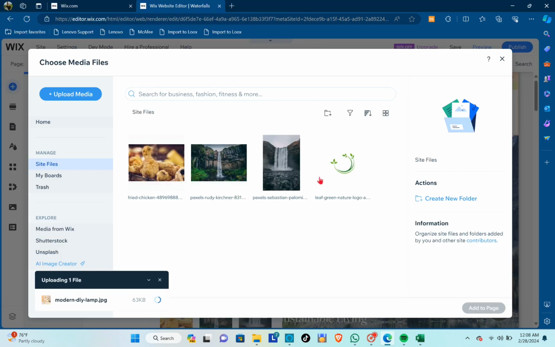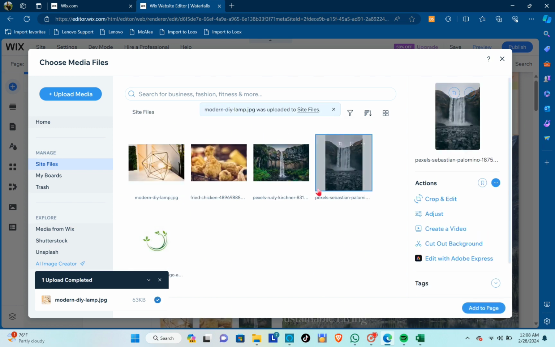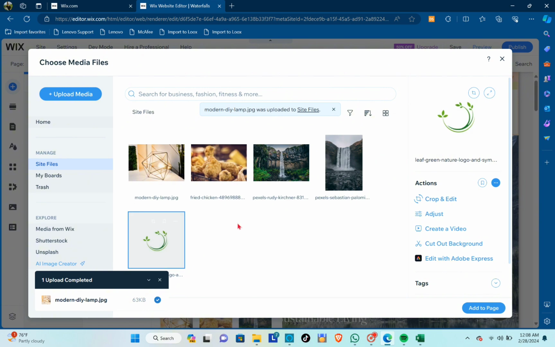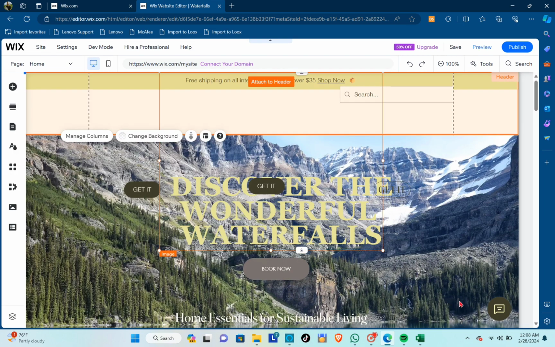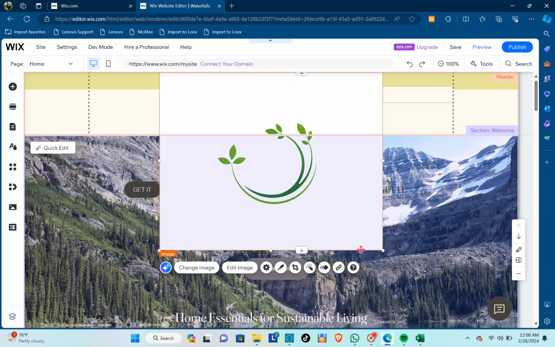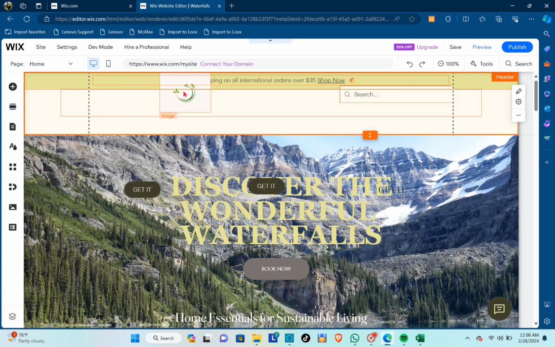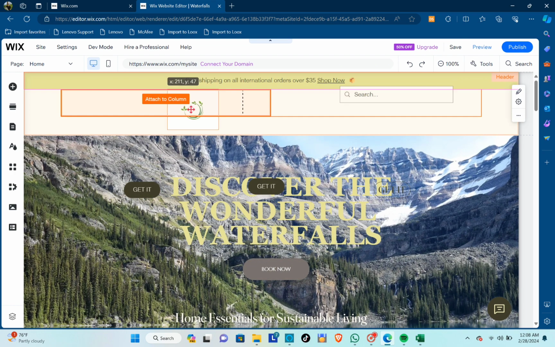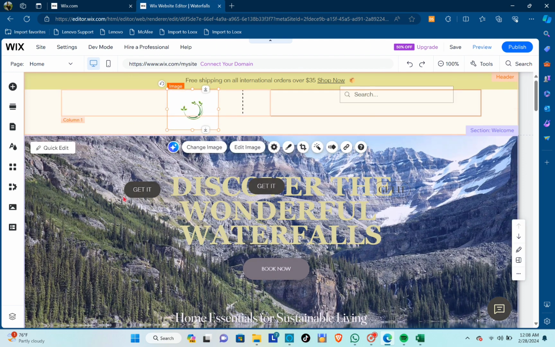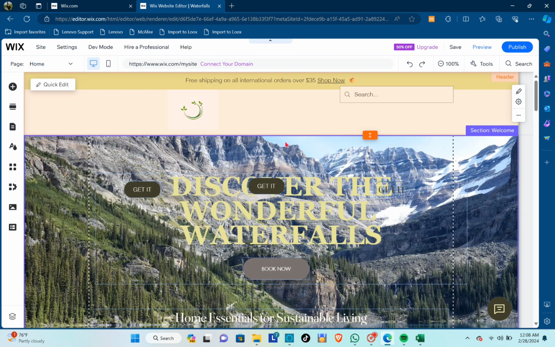So for example, I'm going to use this logo, so you just have to select it and then just click on add to page. And finally, you have successfully added your logo to this page. So you just have to resize it and then drag it to the header and then adjust the size accordingly. Okay, so that's a wrap.